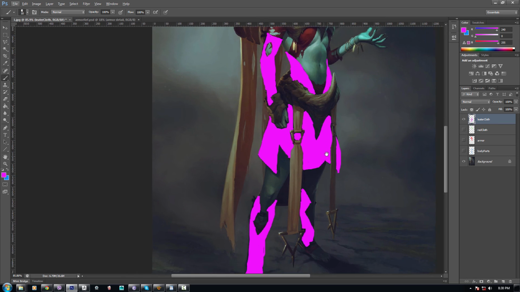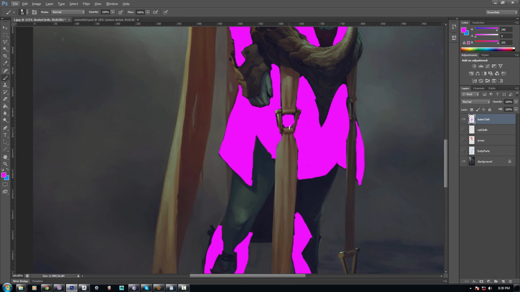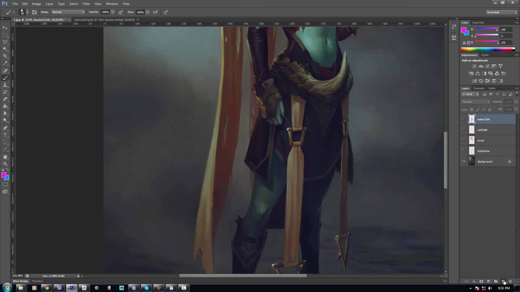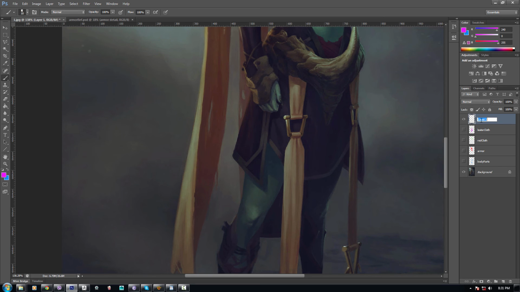And I guess we'll just finish up one more cloth part on this white strap.